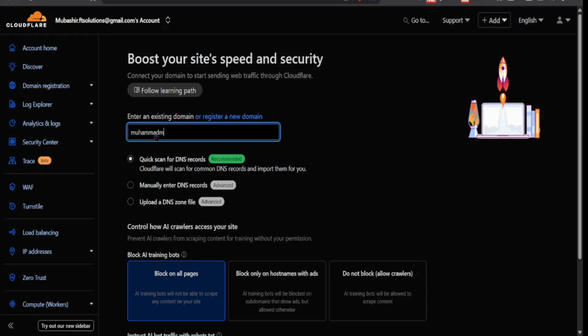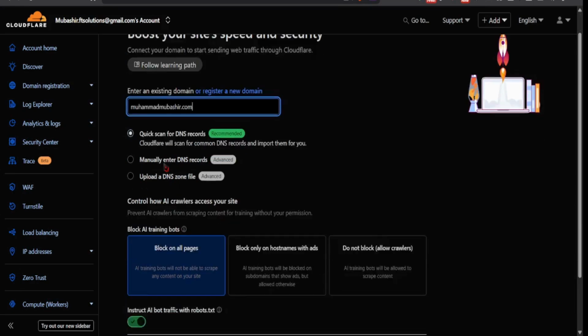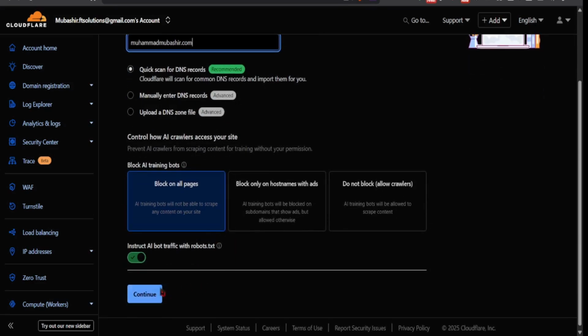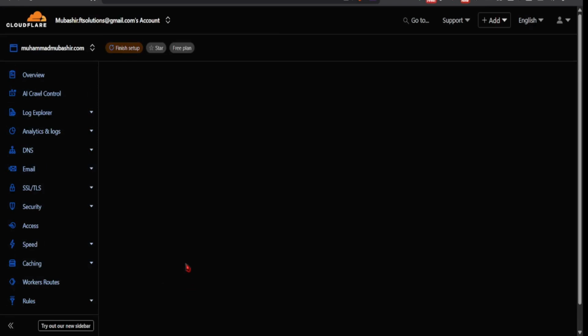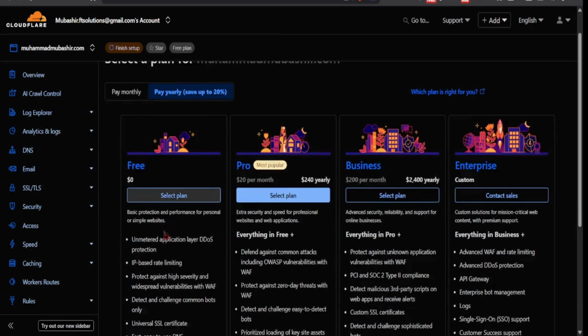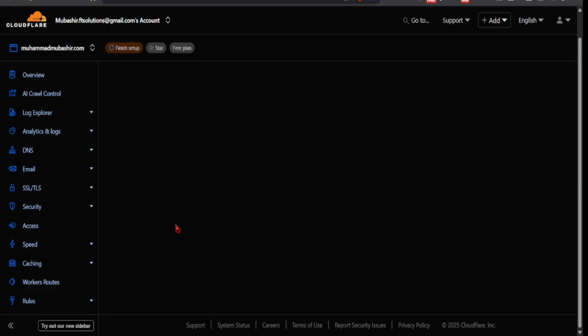In my case, it's muhammadmubashir.com. Now you can select whatever you want. I would suggest using quick scan for DNS records. Now click continue. Now you're going to select the free plan.